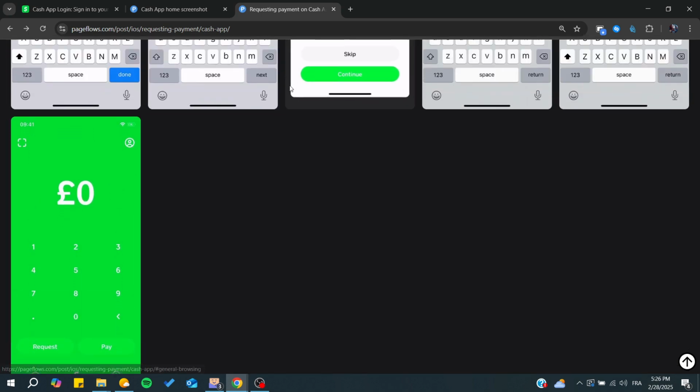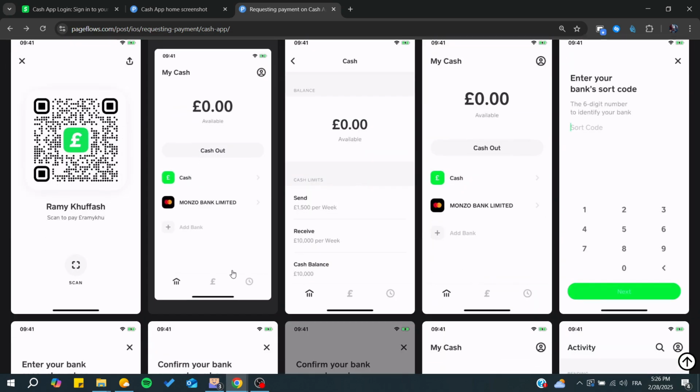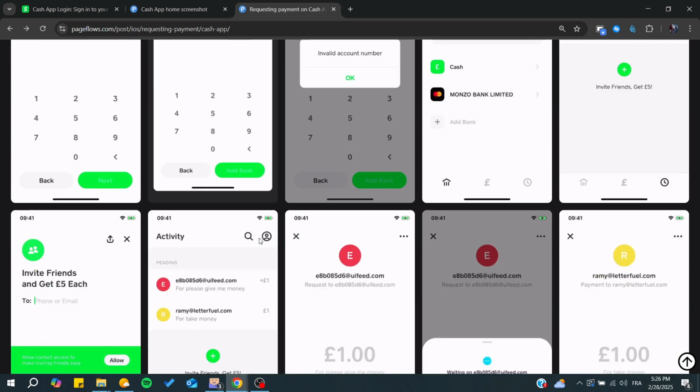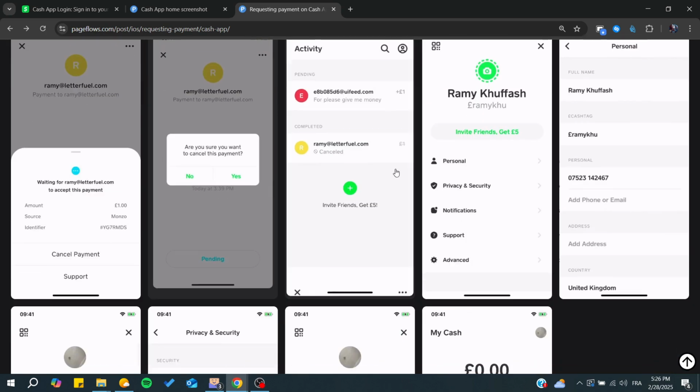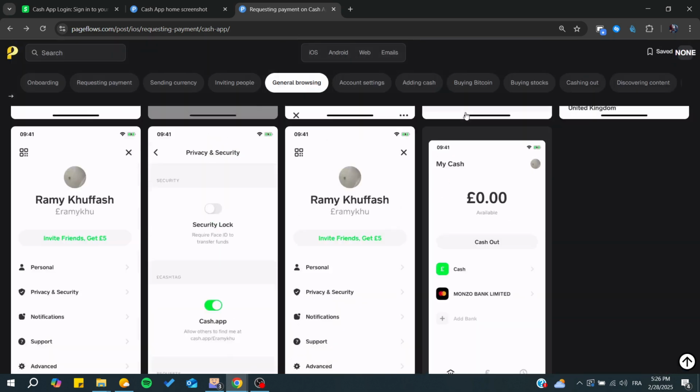You can start sending money. You can request money, etc. So as you can see, there are many features that you can start using here in the Cash App. You can go to settings, etc., etc. So basically, this is how you can do it.